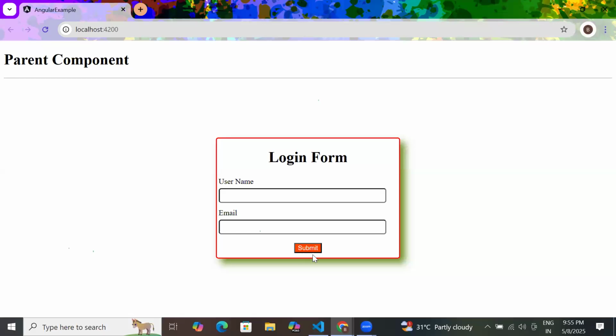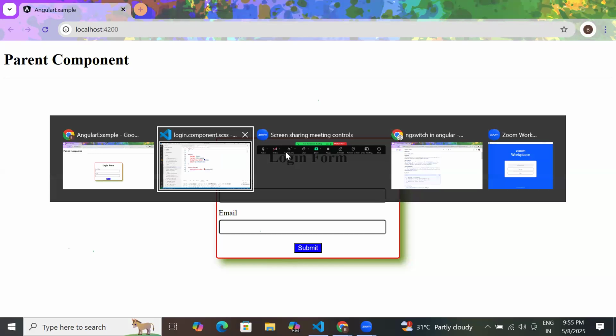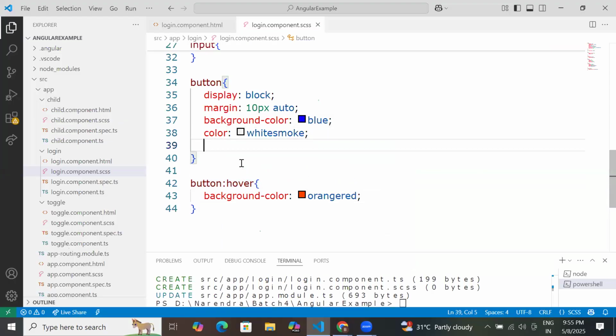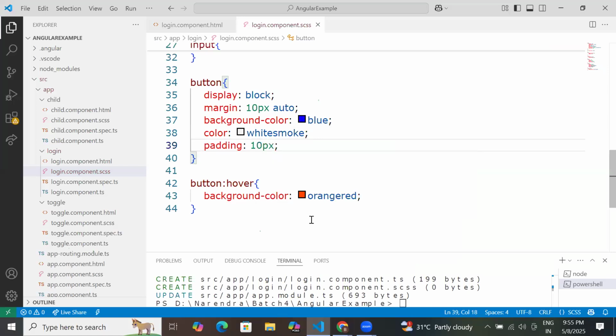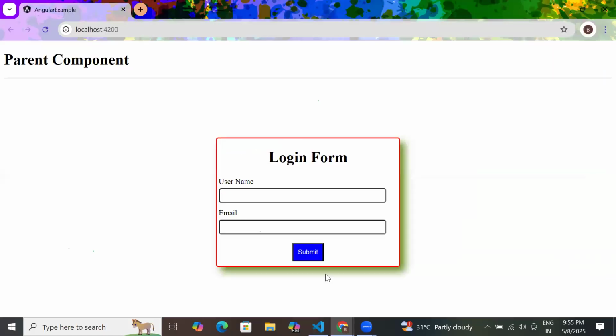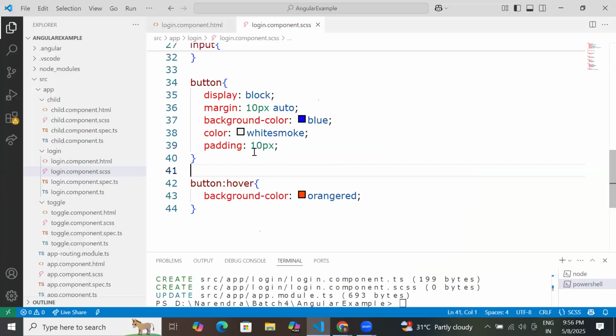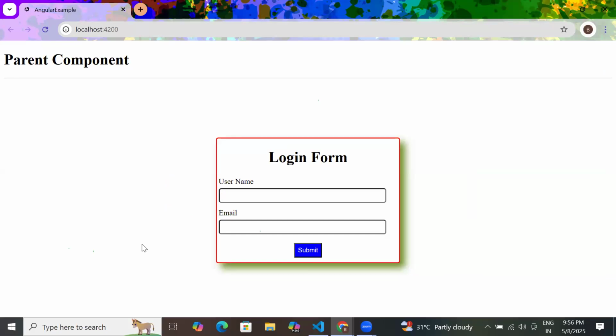Now you see, how was the transition? It looks good. Then I can give a little bit of padding to the button because I want to have a space between the text and the button. So let me put a padding of 10 pixel. You see? Make it 6 pixel. Looks good, button. Everybody clear? Yes.